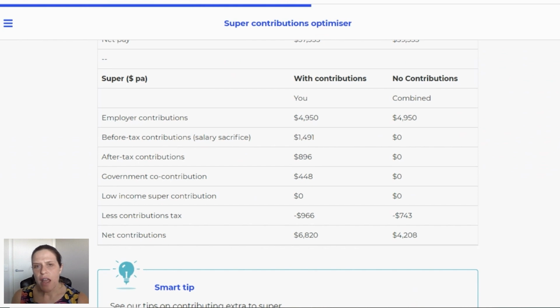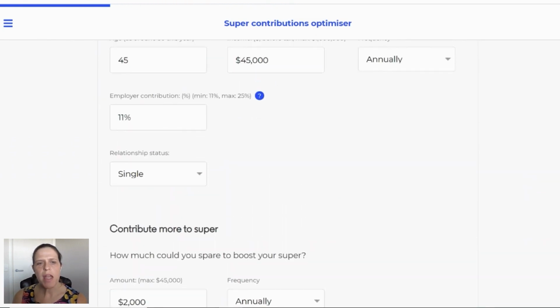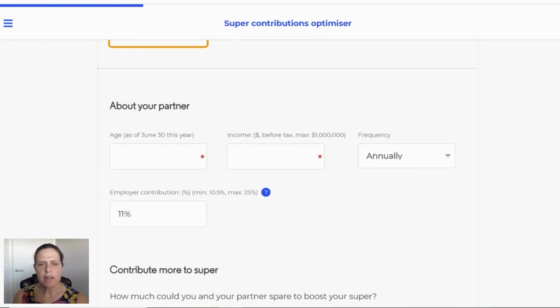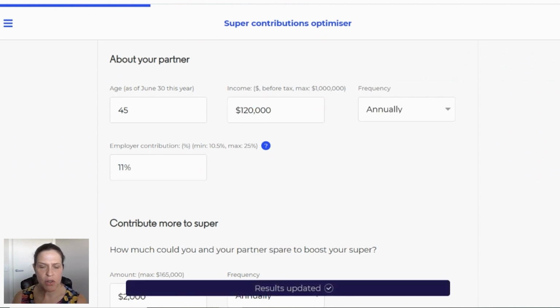What I'd like to do now is show you the difference if you put in a couple. So we'll go back to the top of this calculator tool and change the relationship status to couple. You can see when we do that, some new boxes pop up immediately within the tool to put in the partner's details.